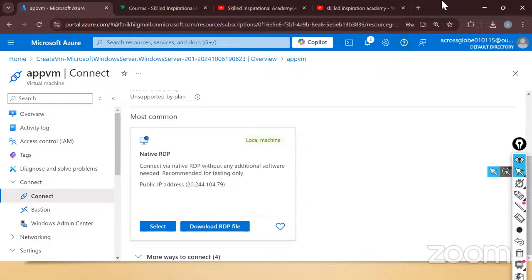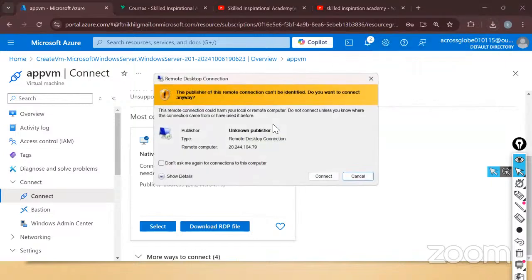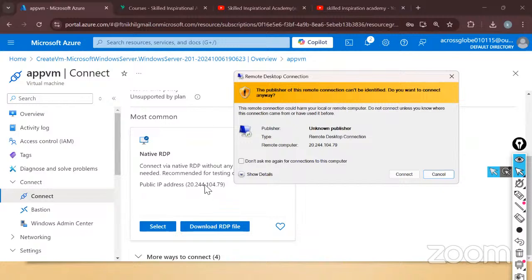The RDP file is downloaded. Let me open that RDP file. So this is the public IP of my virtual machine. It's assigned automatically when I deployed that virtual machine. You can customize this IP too. If you want to use a public IP which you already have in your organization, you can do that also.